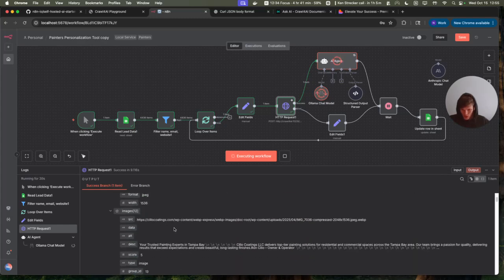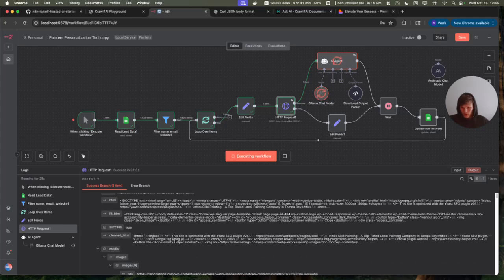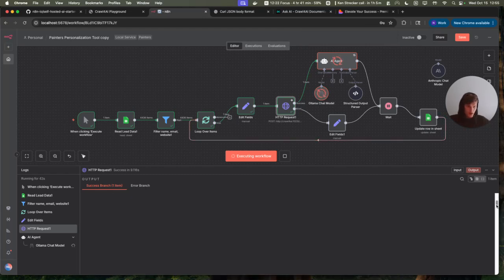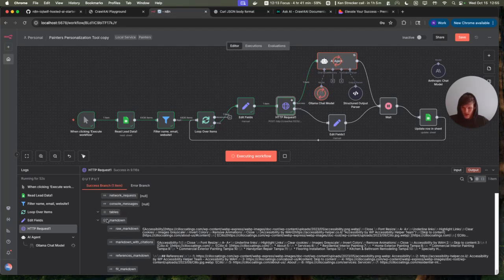What you're going to want to do here, when you're doing the personalization, is you're going to want the markdown. So let's see, we just got to scroll to the bottom. You get a lot of information. So here's your markdown: the raw markdown, markdown with citations, reference markdown, all of that. And what you do is, I use the raw markdown and feed that into my prompt.